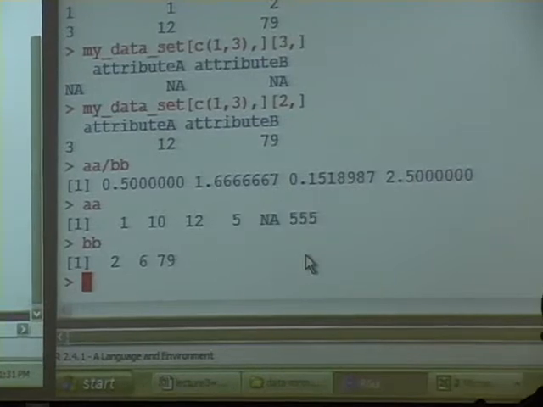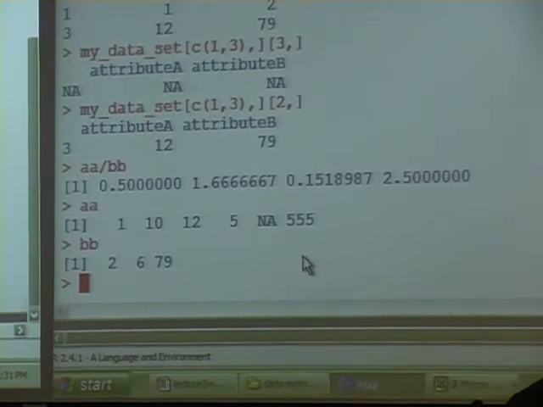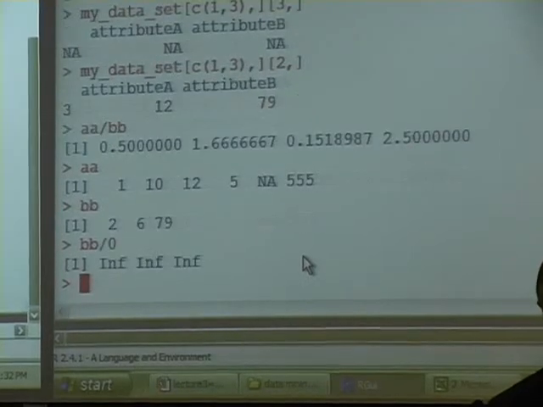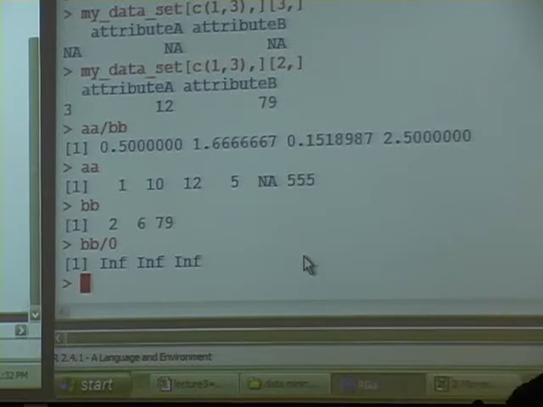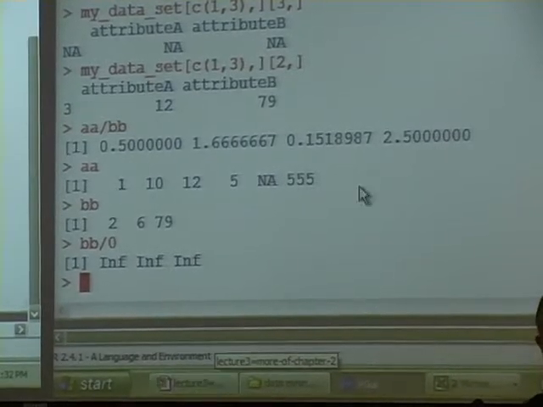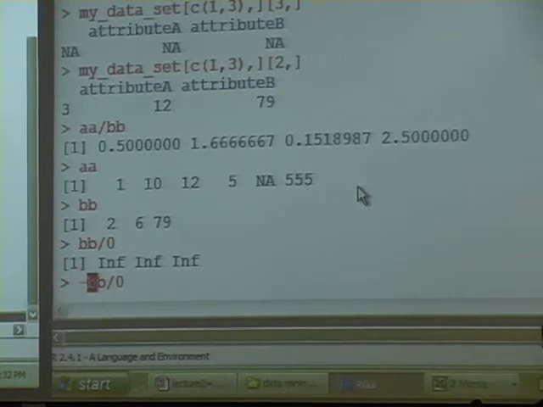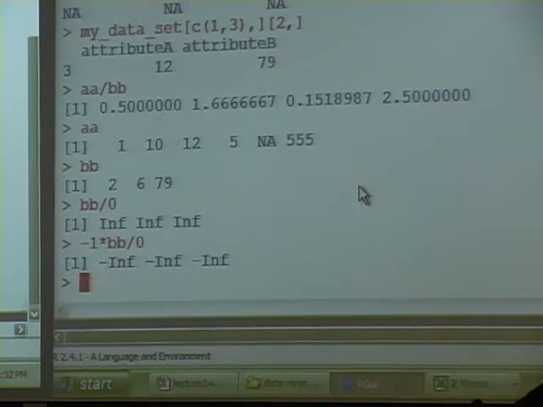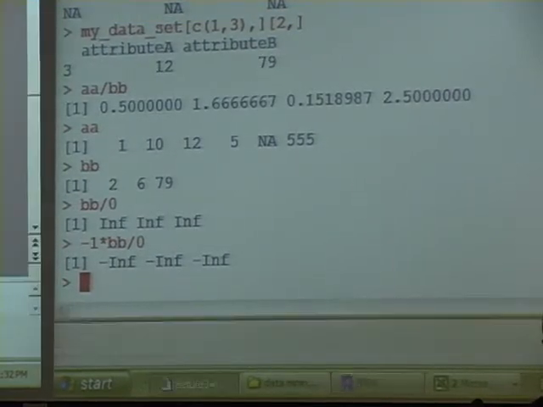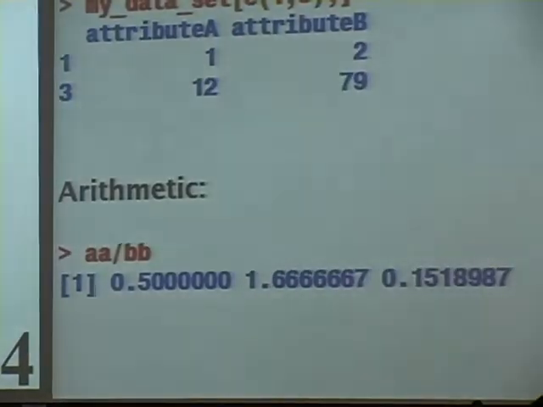What do you have, divided by 0? That's Inf, right? Inf. That's a really big number. Different from NA, right? Okay. There's a negative Inf too. That's a really small number. Okay. Let's see, what else do we have here?